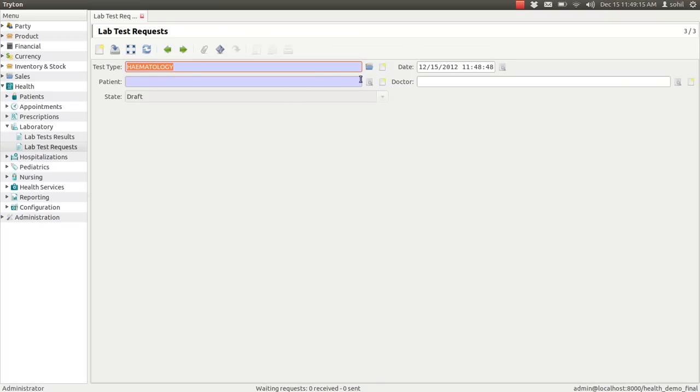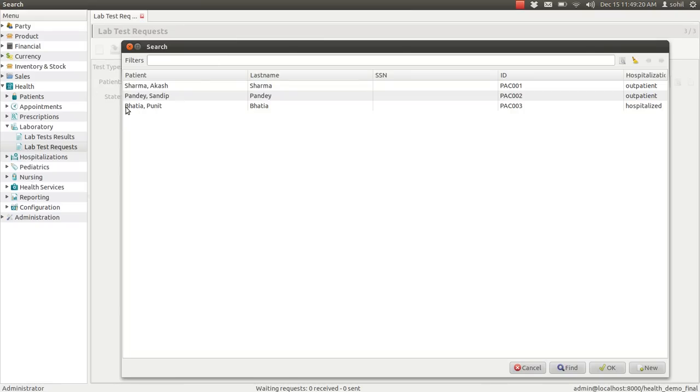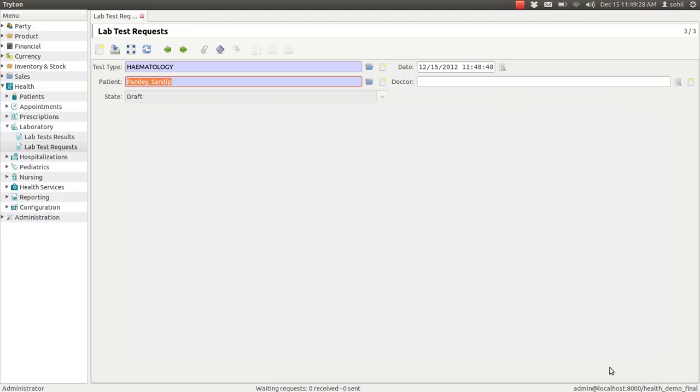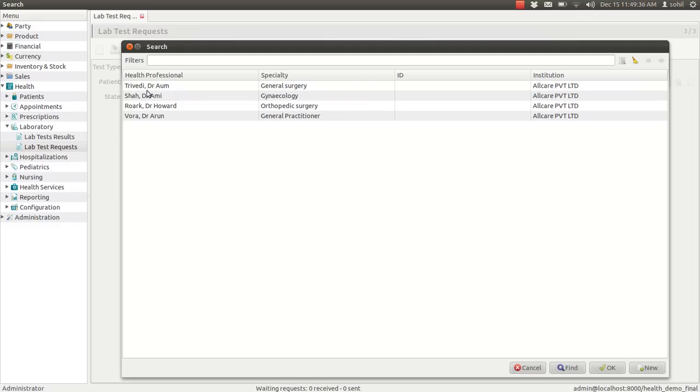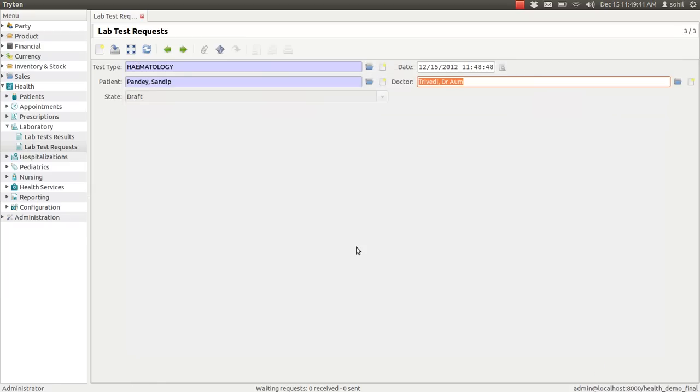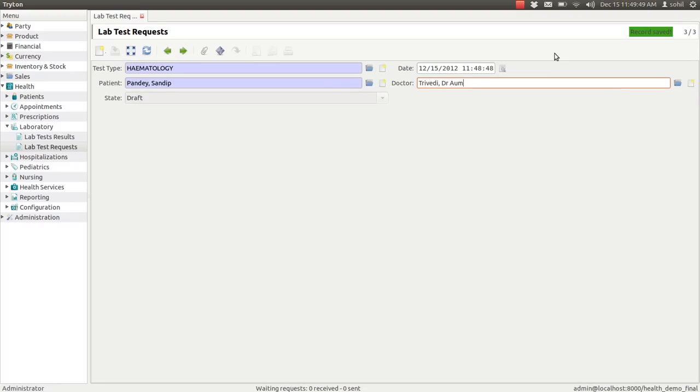You can enter the patient's name. That also you can search by. Suppose I select this particular patient. You can also select the patient's doctor's name. Suppose I enter this doctor's name as the doctor. The state is draft right now. Just save it. It will be saved and displayed in the list view.